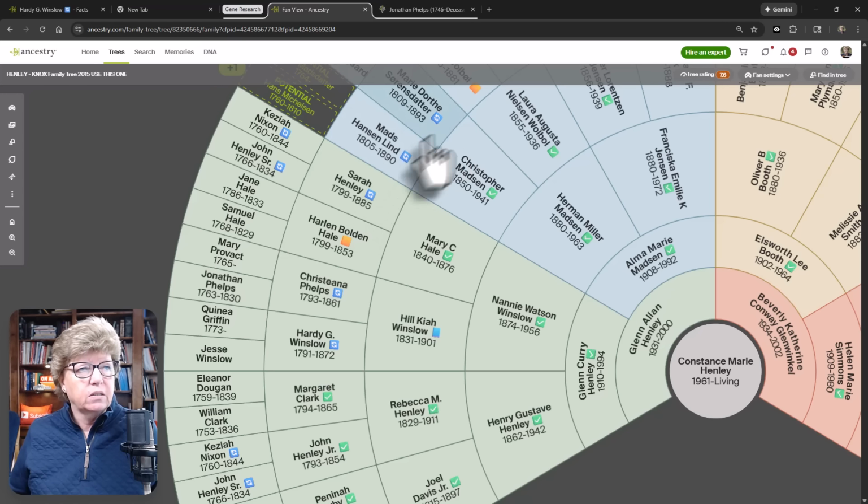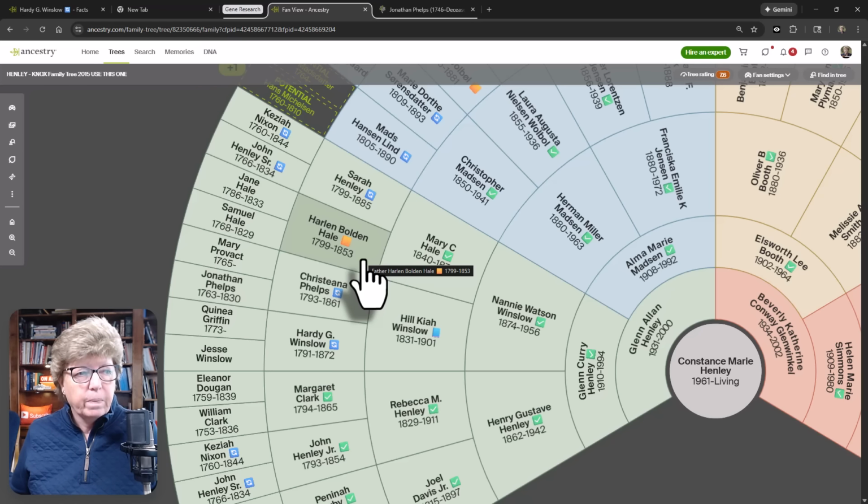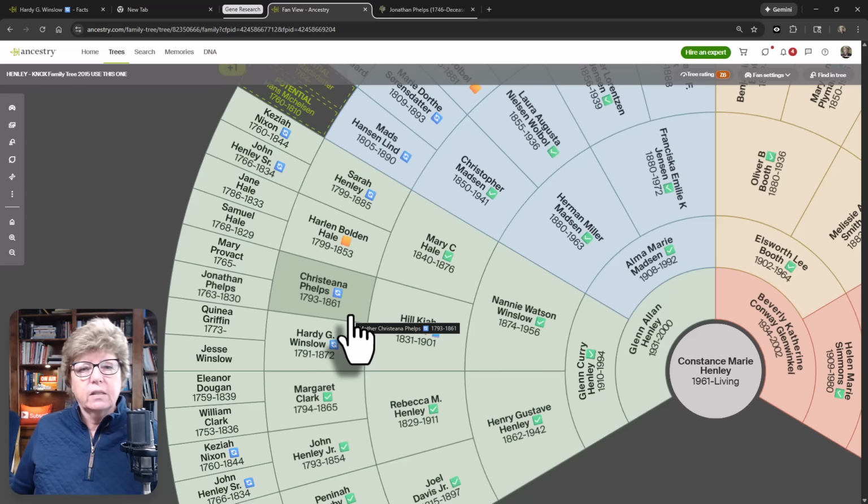Now, some of these are already a work in progress. This little gold box means I haven't even started the research notes yet for this guy. While I'm confident that I've already got records for them, and that they're there, I just haven't done my proof process. So that's the research process. I hope you enjoyed it.